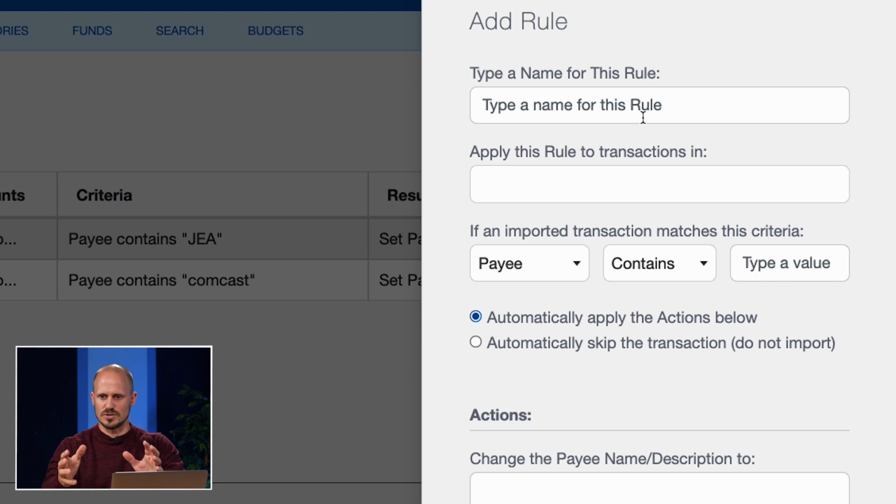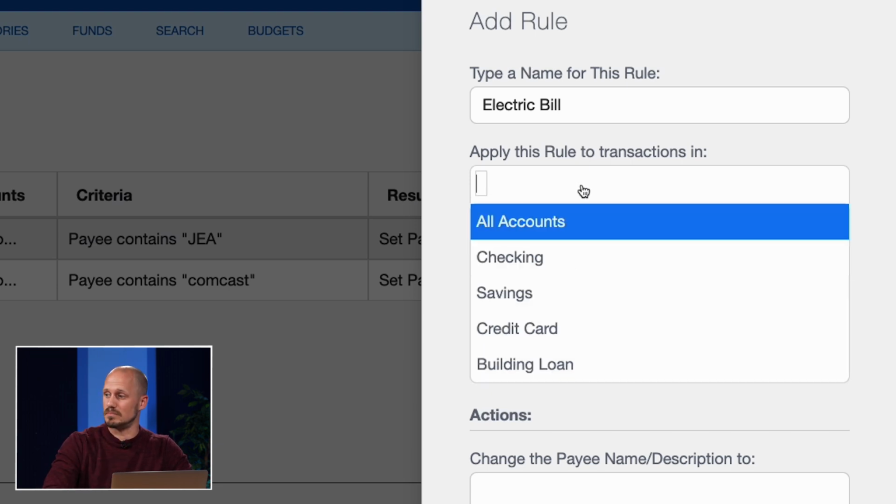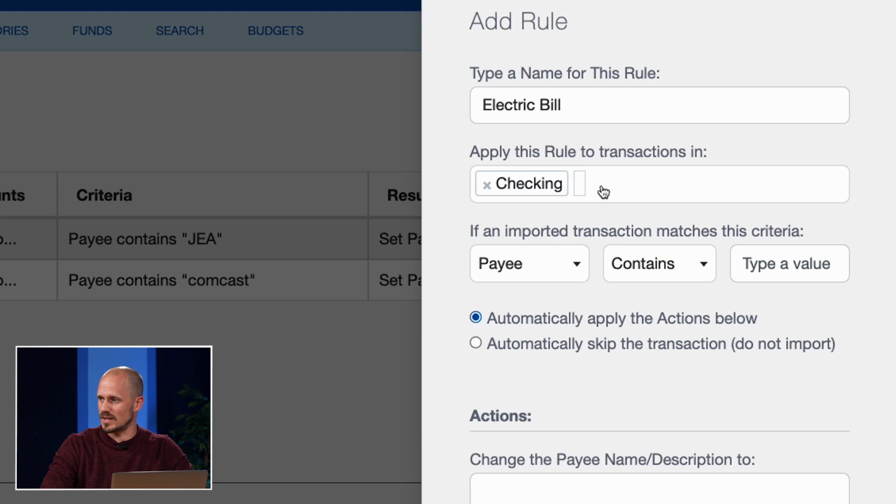Let's say I want to automate the process of the bank sending the utility bill to this account, and then the system will update that transaction for me so that I don't have to manually do that myself. So I'll name this electric bill. And then I can choose which account I want this rule to apply to. I can actually have this rule apply to multiple accounts at the same time. So I'll select checking and savings.